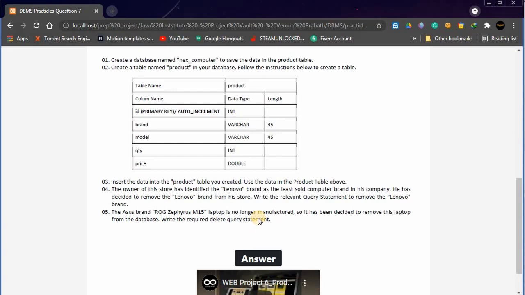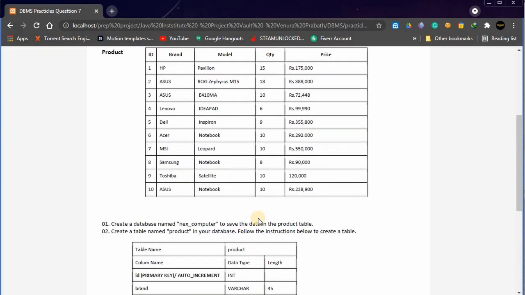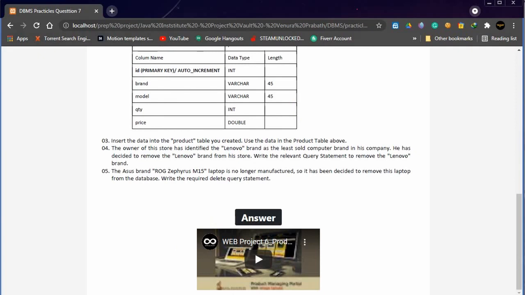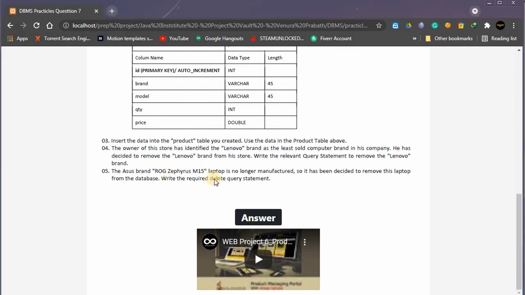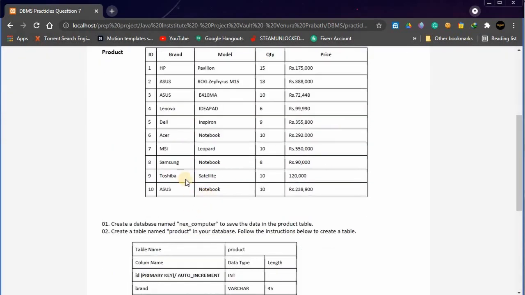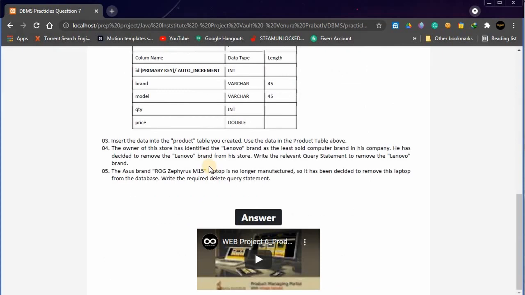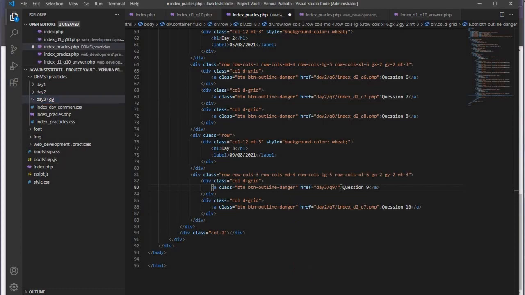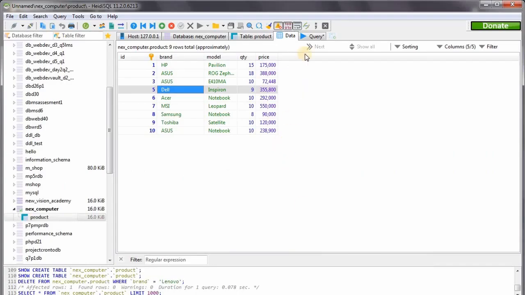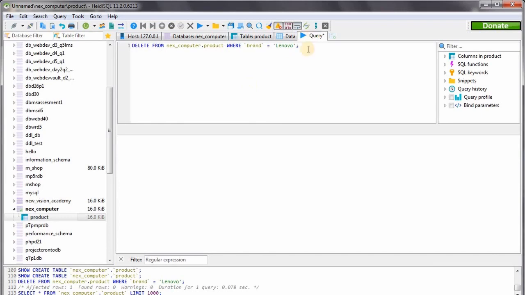So we have to delete this laptop and the records according to that laptop in the product table. So we have to use another delete query in order to do this action. I'm going to the delete tab, and let me clear this query. Here I'm going to create another delete query.